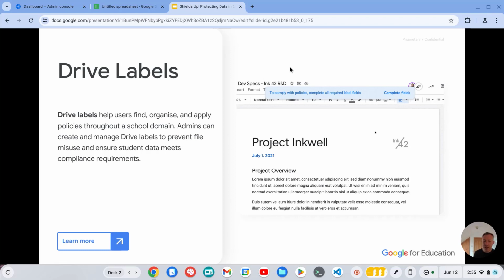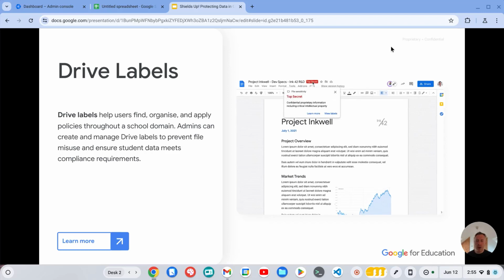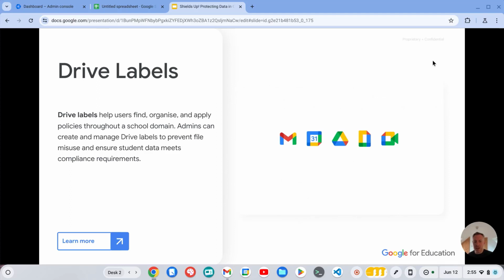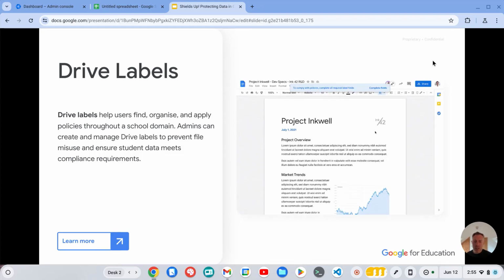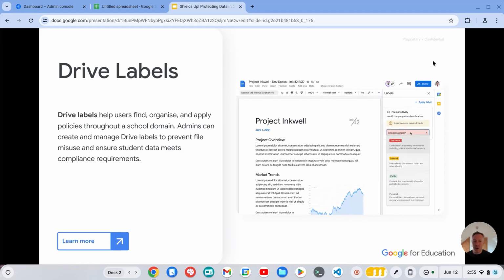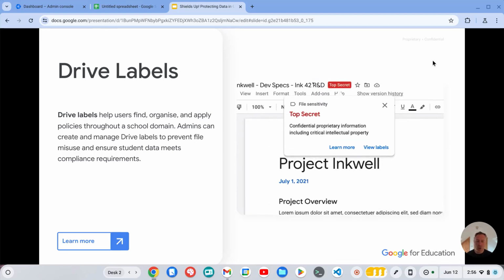So now on to drive labels. Drive labels is a separate feature from data loss prevention. It's also a feature included as part of Education Standard and Plus, but these two features can work really well together. So drive labels, as you can see from the animated GIF here, enables you to label your drive content with a badged label to indicate whether any sensitive data is stored in that document. And you can also indicate the security level which you'd apply to that document. So in this case, this document is being labeled as top secret.